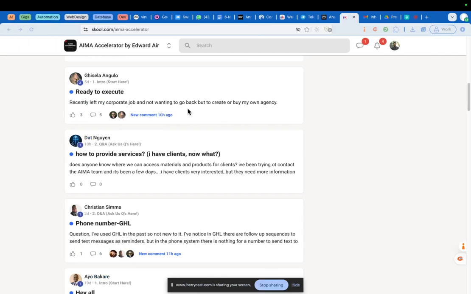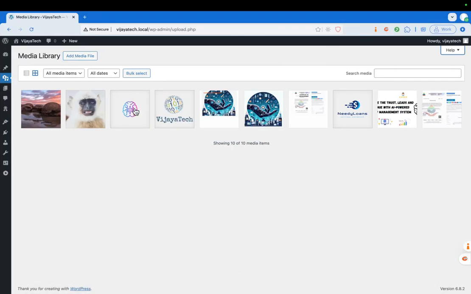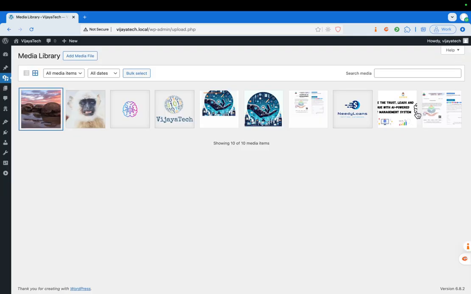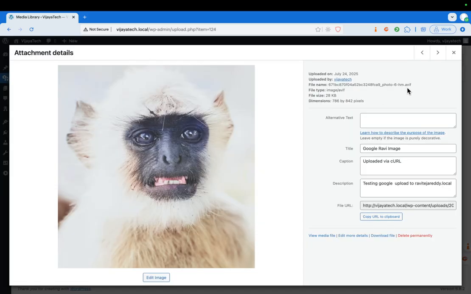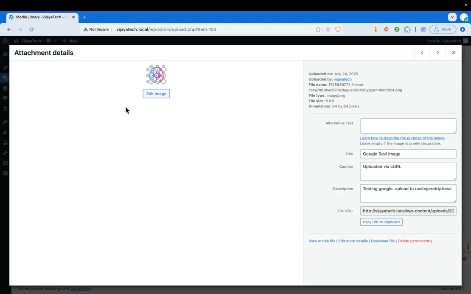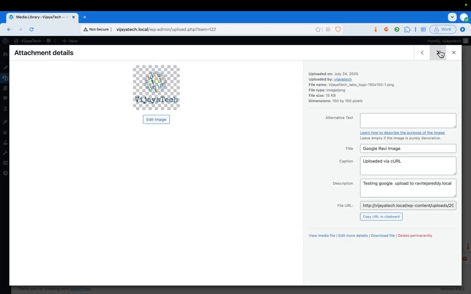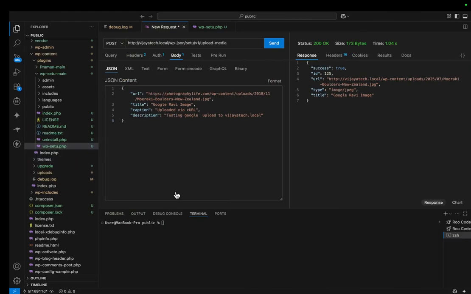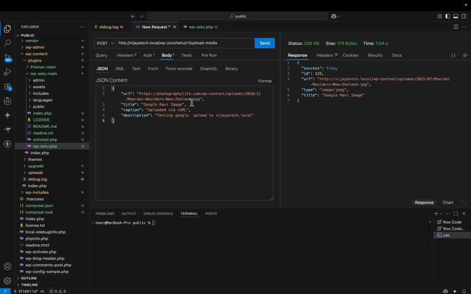I have tried this one. These are multiple images. This one you can see I have uploaded from that, and that is a JPG image, and this is an AVIF image, and this is a PNG image, and there are some other PNG images like this. So you can upload all these images using that media library. I will show. This is what we got from a third-party source.